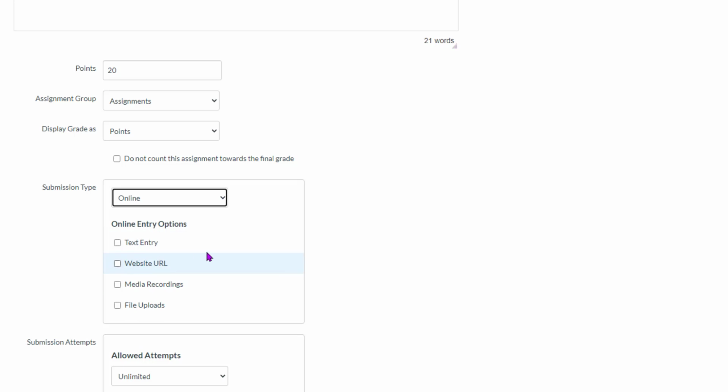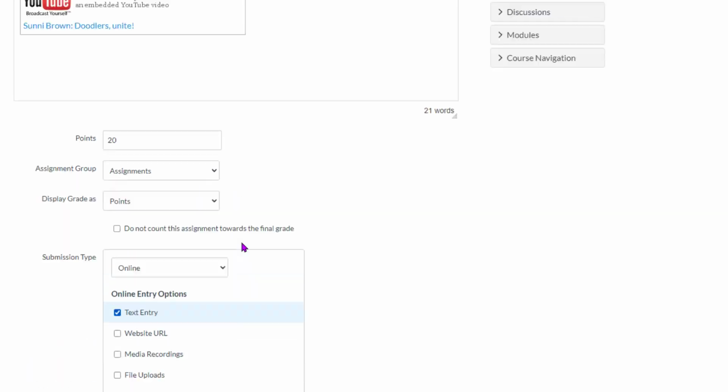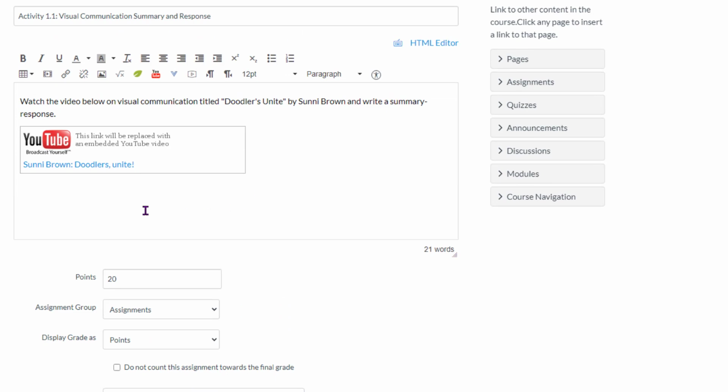And you guys have four options here. So you can accept a text entry box. A text entry box, if you were to click text entry, would, when the student hits submit assignment, open up a rich content editor just like we used up here with assignments. So they'll be able to type, in my case, their summary response right into that text entry box and hit submit, and there it is, it's in Canvas.